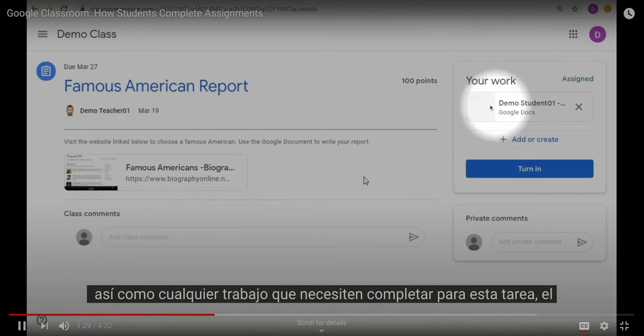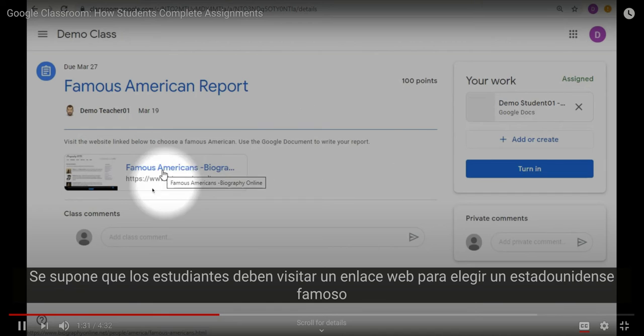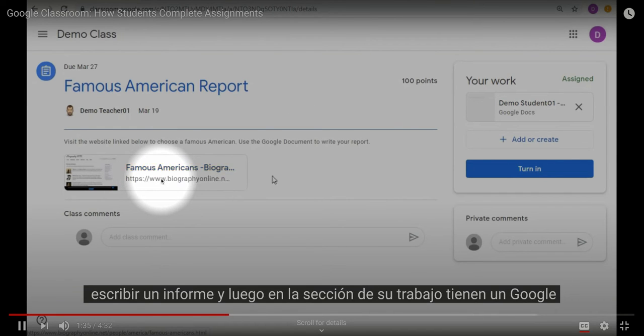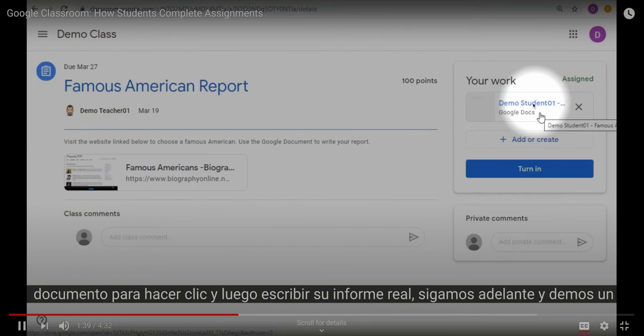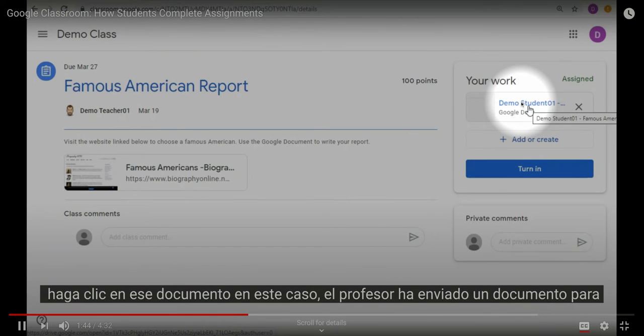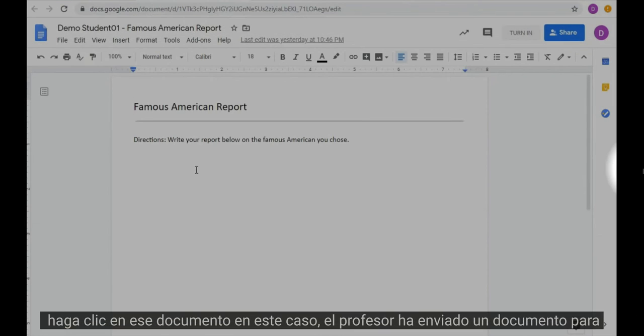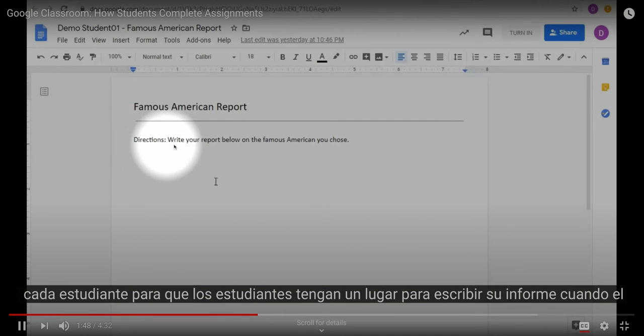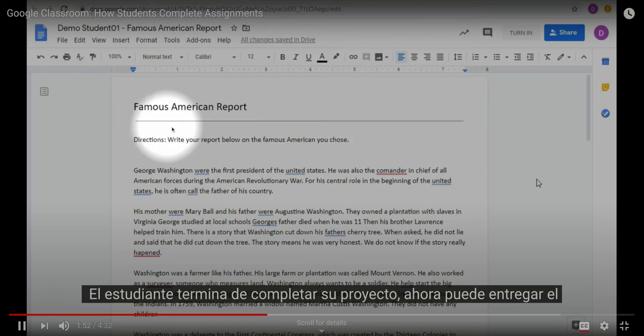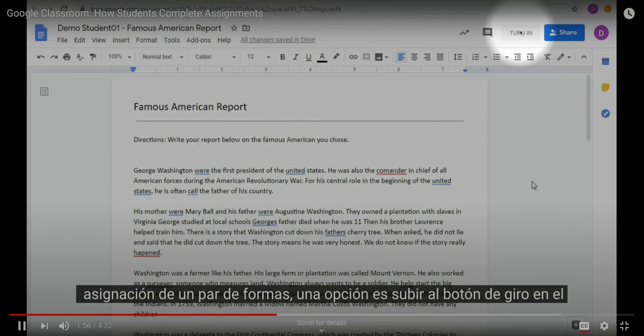For this assignment, the students are supposed to visit a web link to pick out a famous American to write a report about, and then under the Your Work section, they have a Google document to click on to then write their actual report. Let's go ahead and give a click on that document. In this case, the teacher has pushed out a document to each student so the students have a place to write their report.